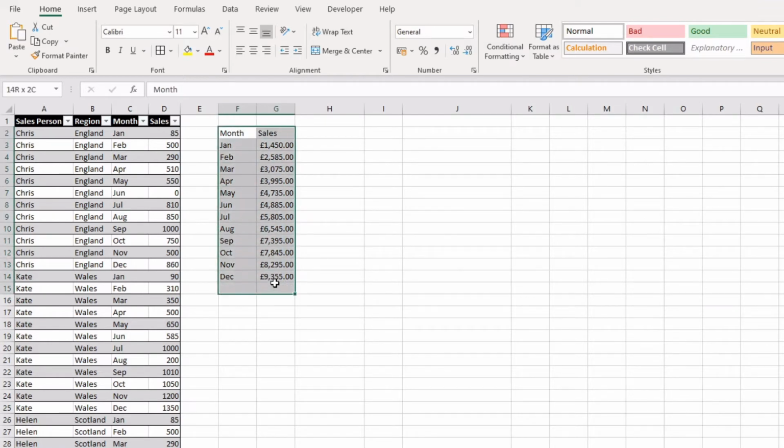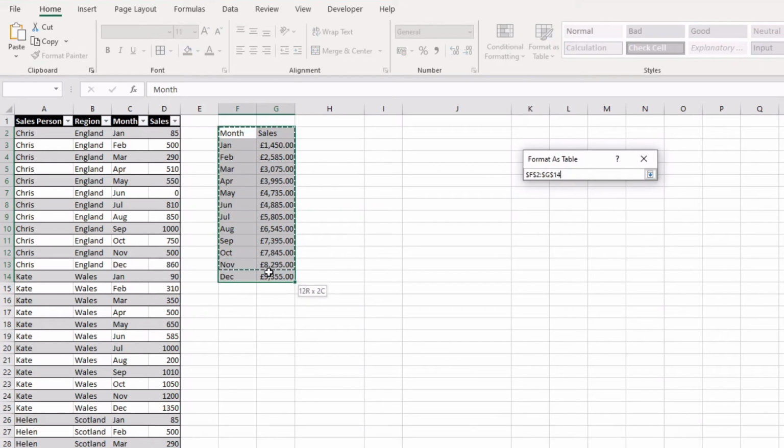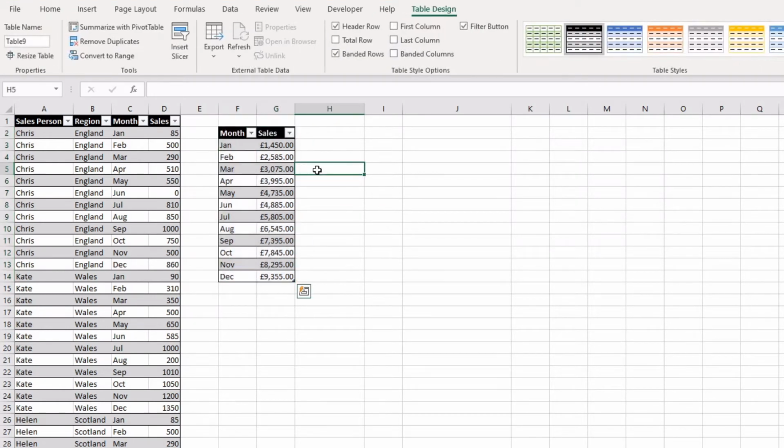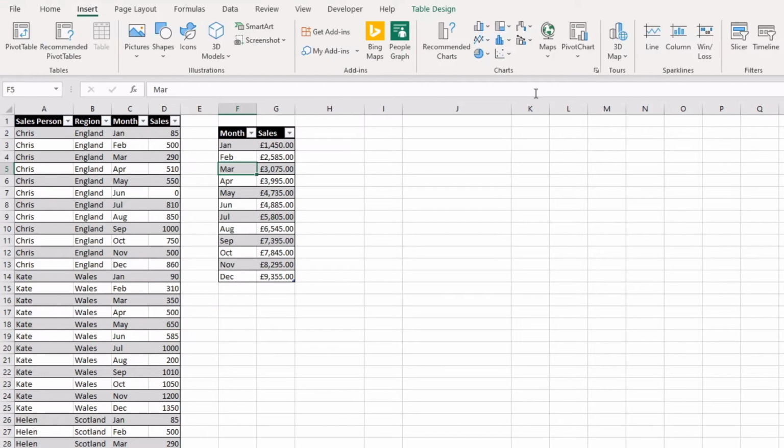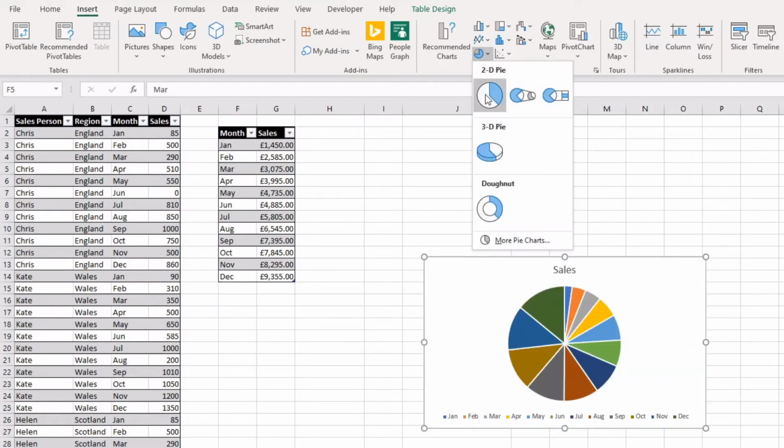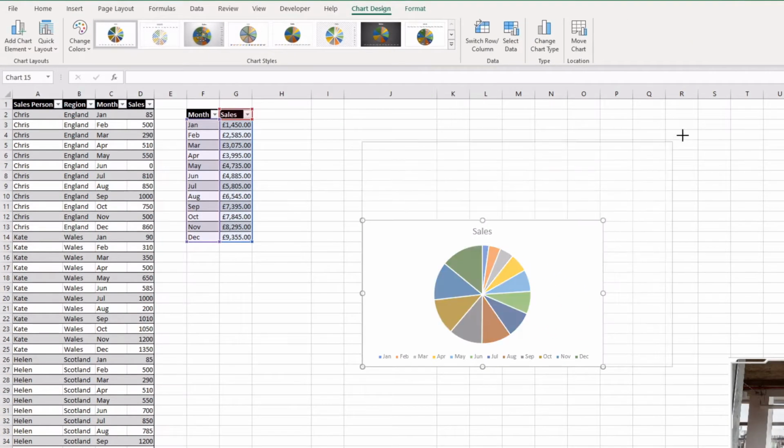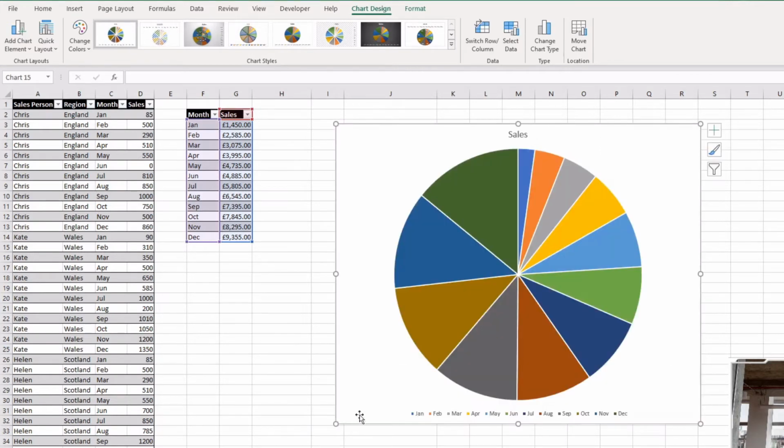And what I can do is quickly convert this into a table. So if I stop selecting that and just do that. Right, so now I have another little mini table here, which is summarizing this data. Okay, so when I'm inside this, I can go over to the Insert tab, click on the pie chart, click on the first pie chart, and now I have something a little bit more useful. And it shows me by month which months have actually achieved the higher amount of sales graphically.